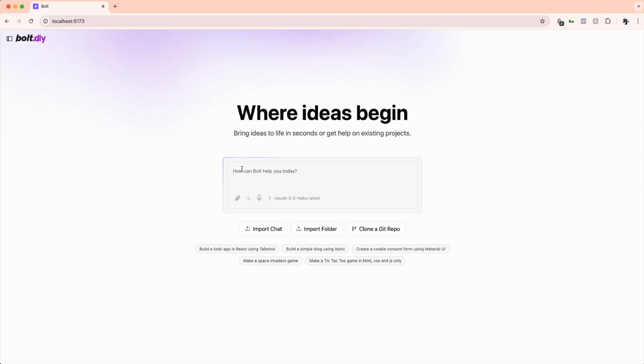So if you haven't got Bolt.DIY in your toolset already, with its simplicity and easiness to install, I definitely recommend getting on board and giving it a go.